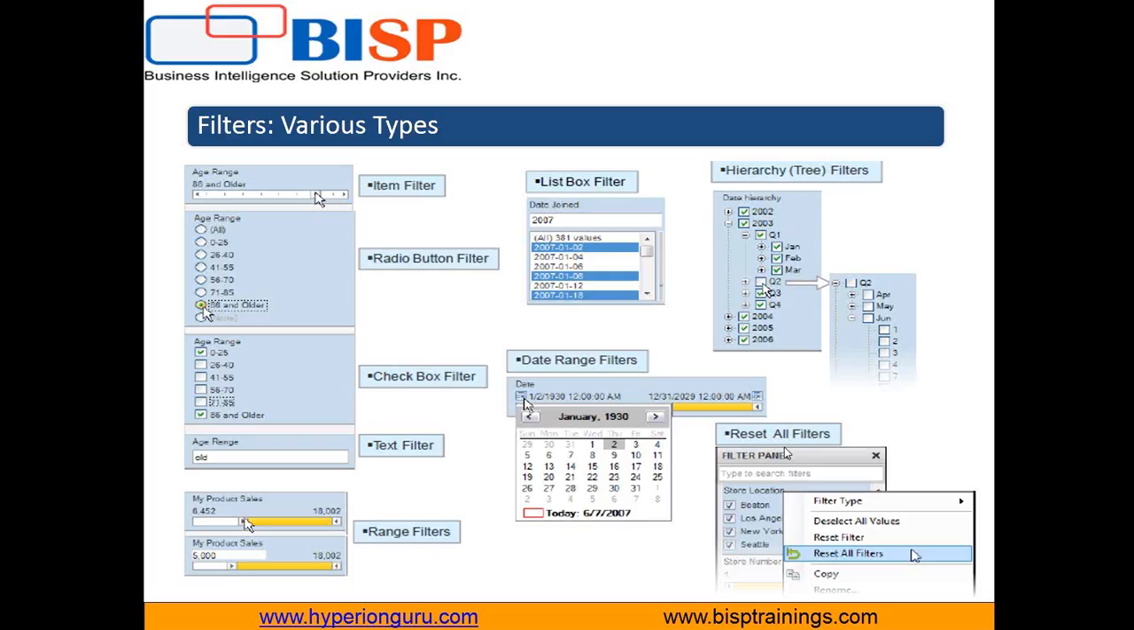This is the text filter, as I was saying. For a text filter, you need to have a prior understanding of the data, which is not possible because the other person may not know what kind of data you have.